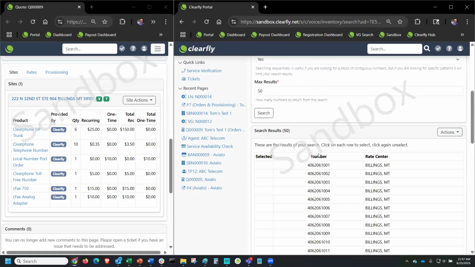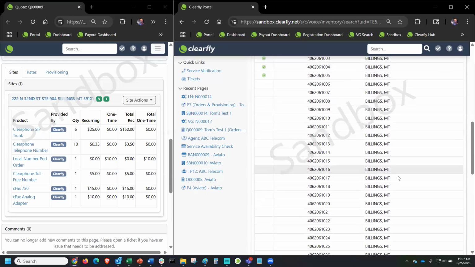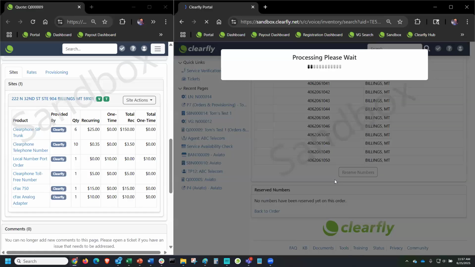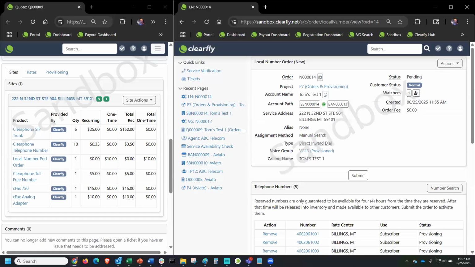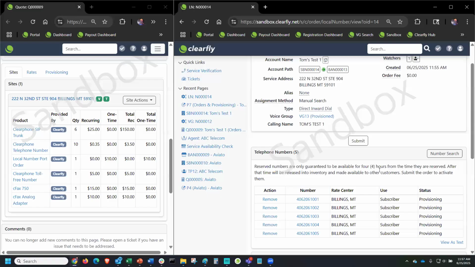At that point, it is going to show you all the numbers that are currently available. And we need 5 of them. So we're going to pick those 5, scroll to the bottom, and reserve the numbers. Here's where it reminds you that you have a 4-hour window to come back to this order and submit the request. After 4 hours, those numbers are going to be available to any other carrier to choose from.